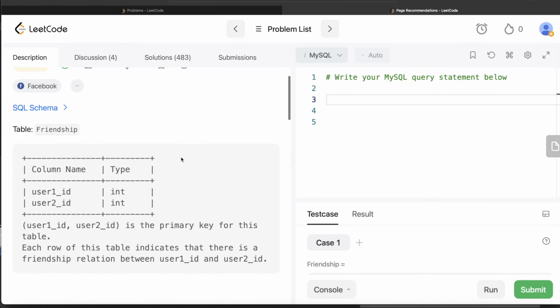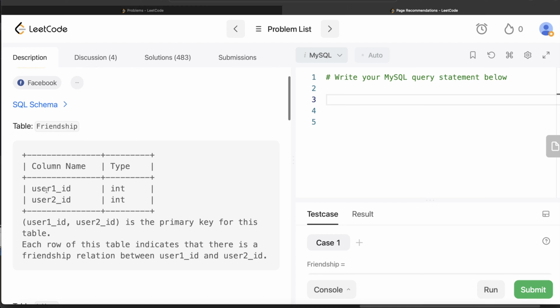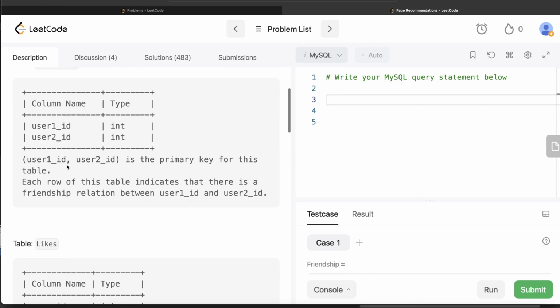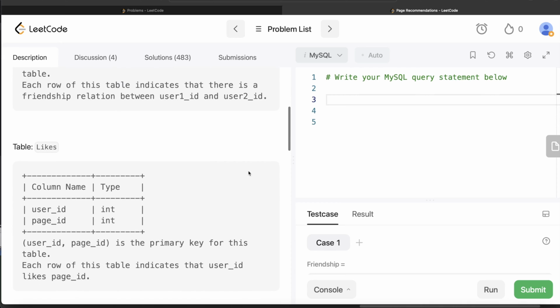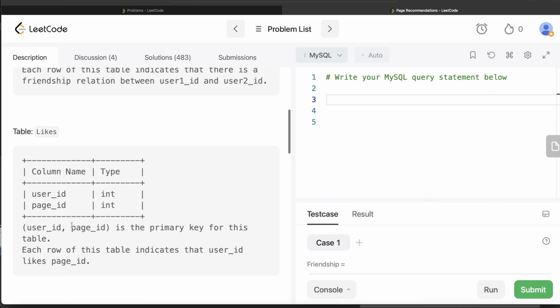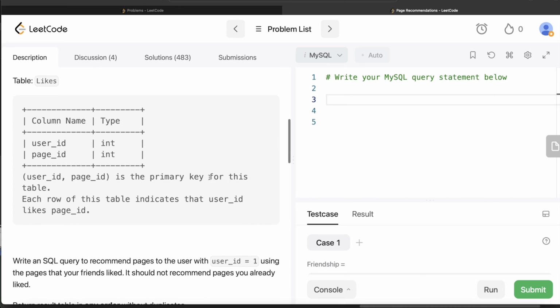We are given a table called friendship with two different columns, user ID 1, user ID 2. The combined columns user ID 1 and 2 are the primary key for this table. Each row of this table indicates that there is a friendship relationship between user 1 ID and user 2 ID. We are also given a second table called likes with two different columns, user ID and page ID. The combined columns are the primary key for this table. Each row of this table indicates that the user ID likes page ID.